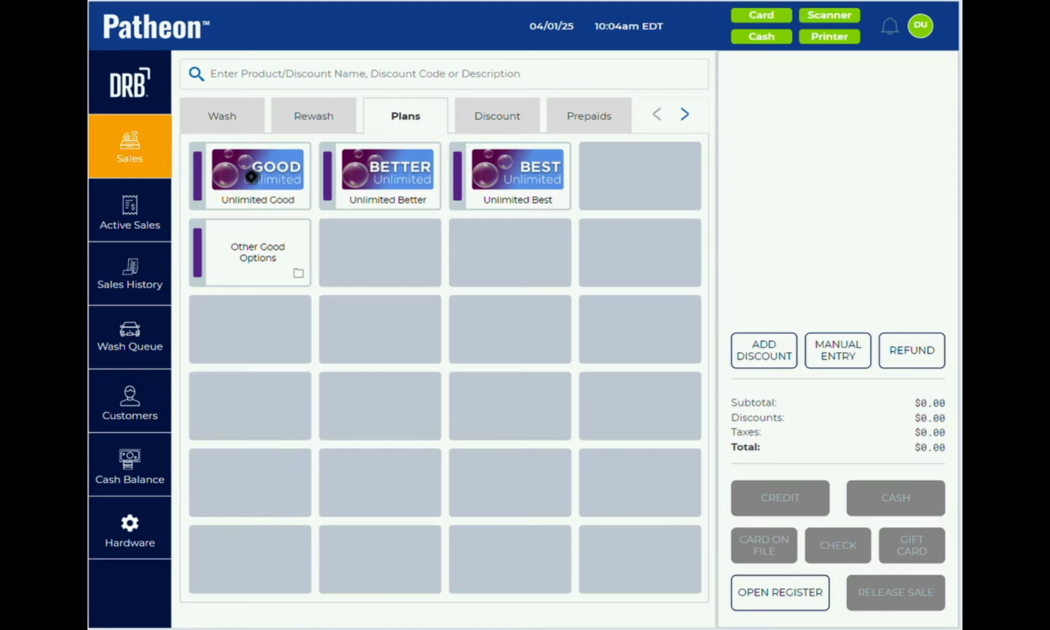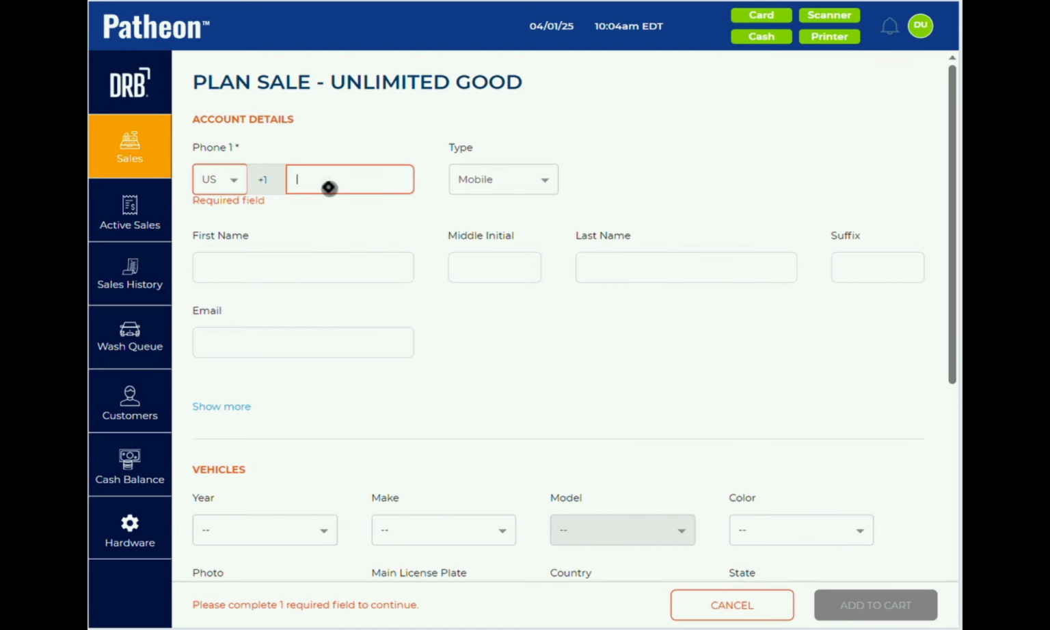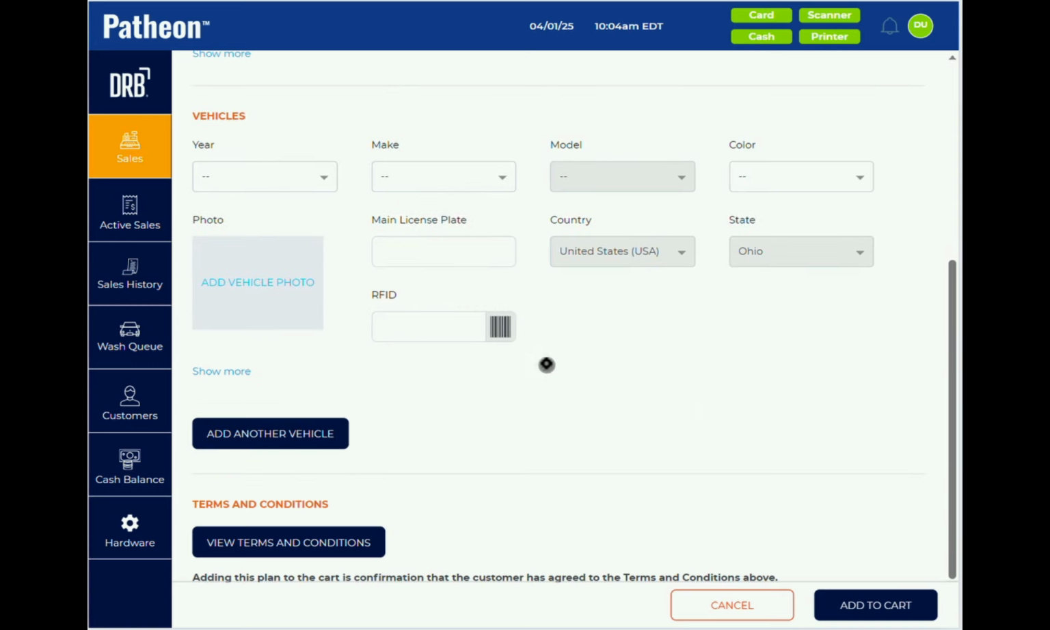In the event that you're selling a new customer that has a unique phone number, you can go ahead and continue by entering the customer information. Enter the first and last name. However, you can see in this instance it's not required, so we can actually click Add to Cart automatically, but we want to go ahead and add at least one vehicle identifier, a license plate or an RFID.